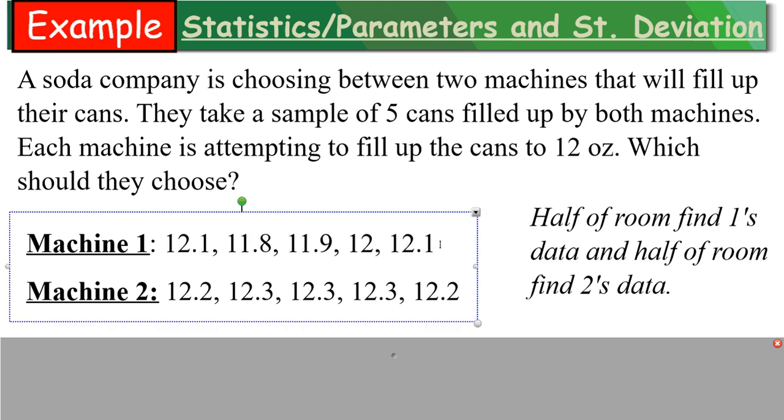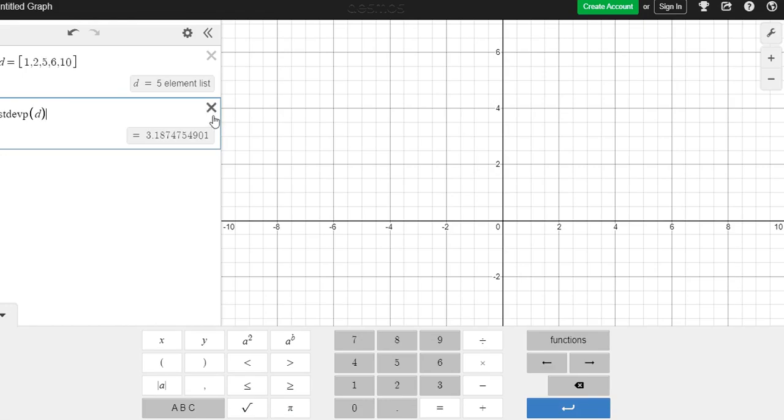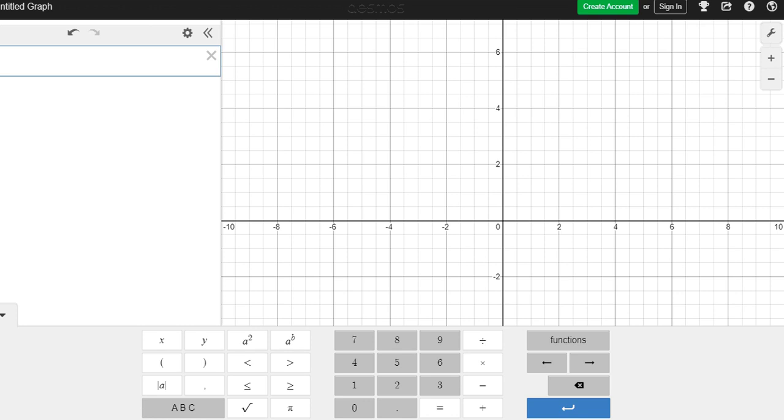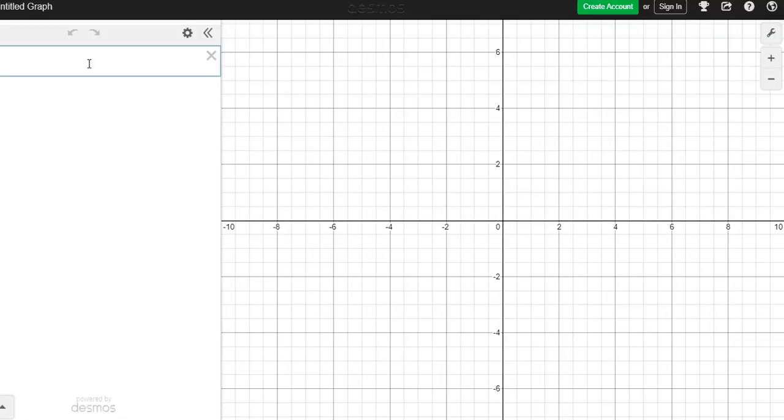So let's do machine 1 right here. What you need to do is get the data set list, and then go to Desmos. I'll show you all the way from the beginning. Click Start Graphing, and this is what you need to do. You need to choose any variable you want. D could stand for data, and then you hit equals, and then you need to do a bracket. If you're entering a data set, it has to be in a bracket, and then you just type in your values. I can copy and paste. Now I go down to the next cell.